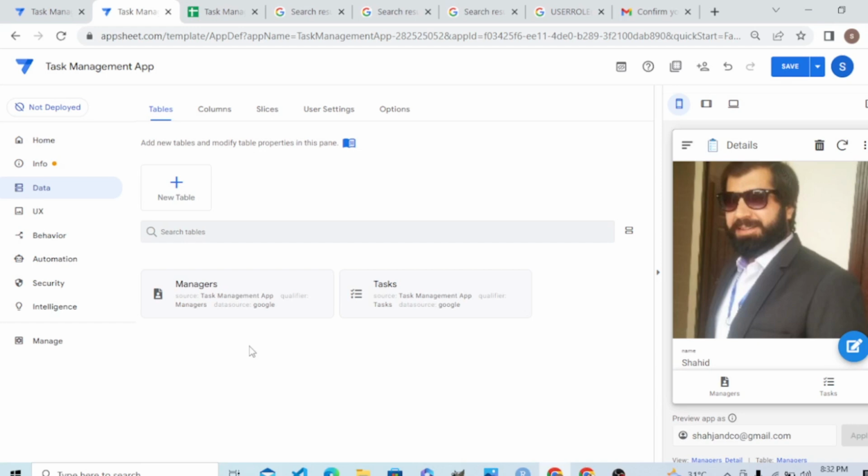Hello students, in this video we are learning about slices. Slices are filtered tables, meaning we create tables out of the tables that we already have in the backend. What AppSheet does is create virtual tables out of an existing table based on a filter.